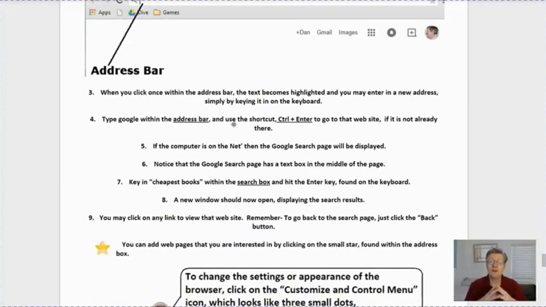When you click once within the address bar, the text becomes highlighted. You may enter the new address simply by keying it in on your keyboard. Type in Google within the address bar, and then you can use the shortcut Control+Enter to go straight to that website if it is not already there.